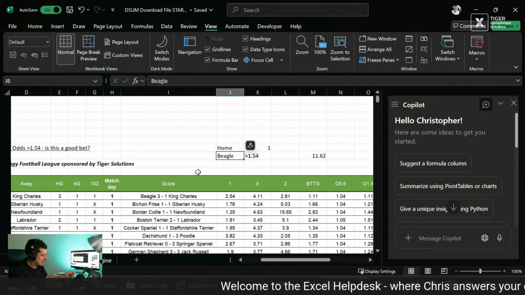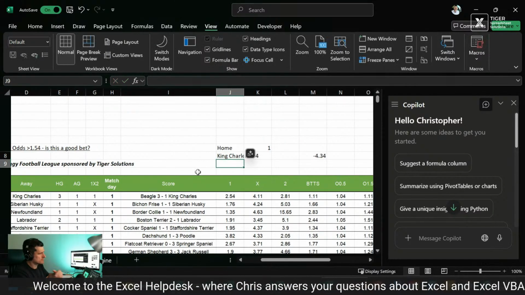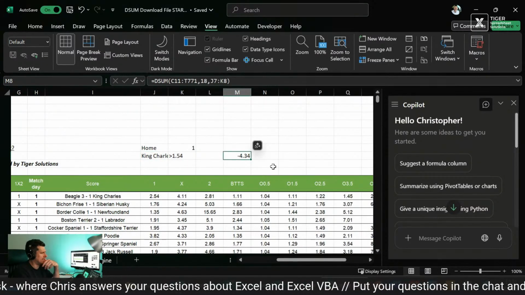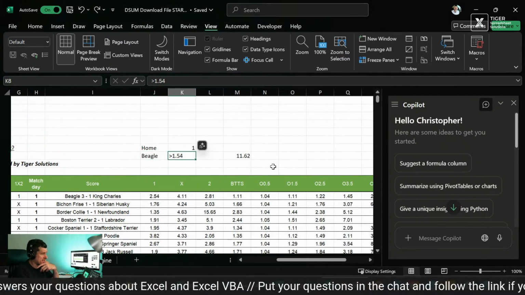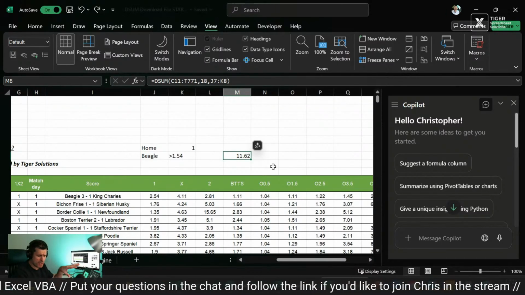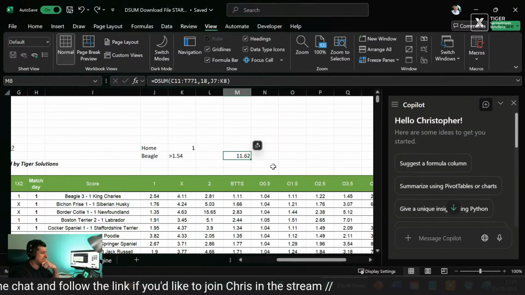Now we can go ahead, put a different team in here. There we go. And then we've got different analysis there. So that's using dsum. Incredibly powerful, dsum. We've also got d average, d standard deviation. Very underrated, these database formulae.